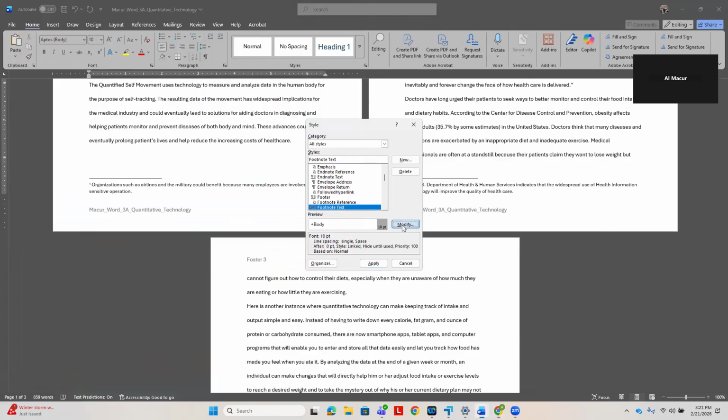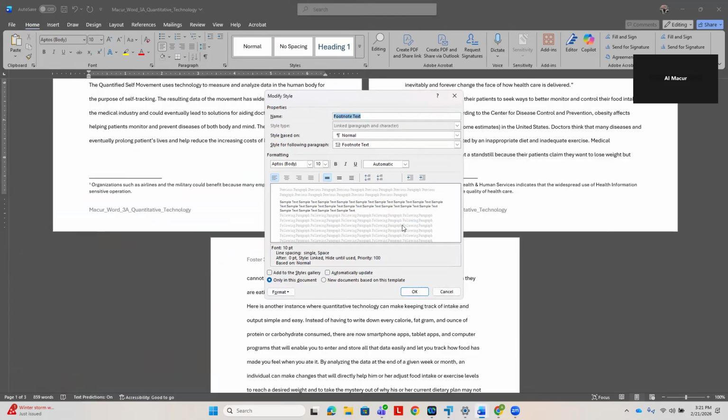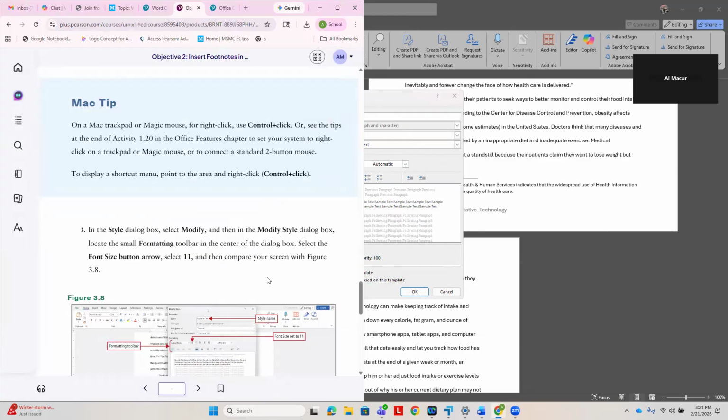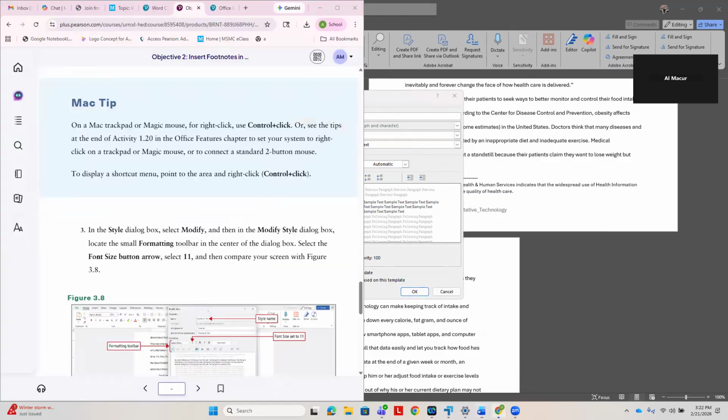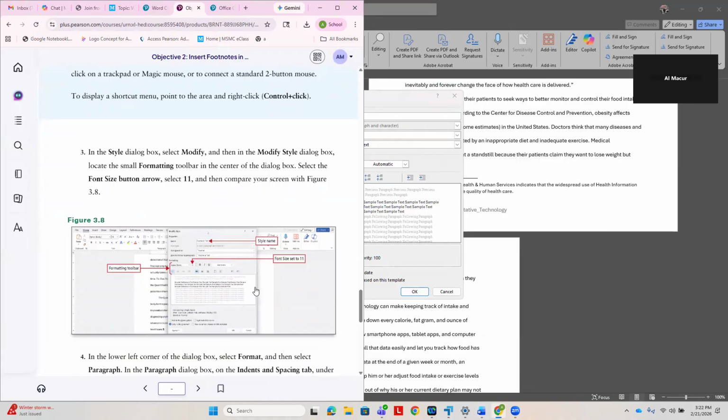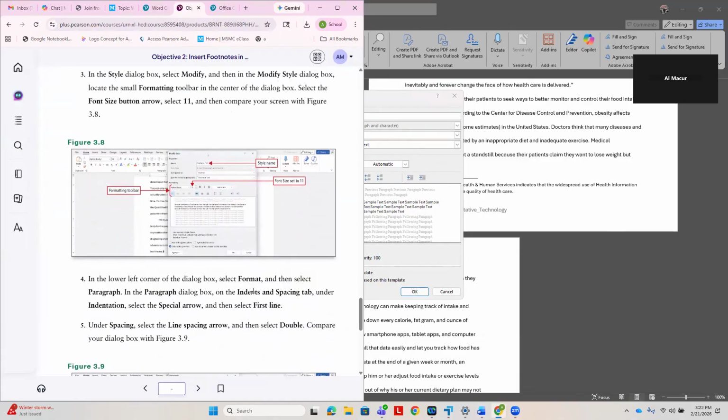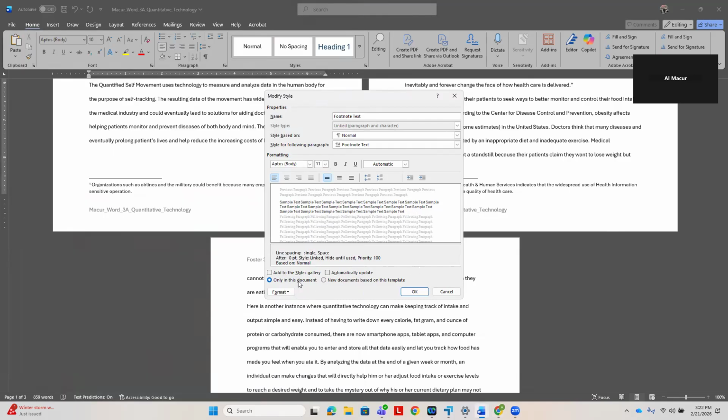And we'll look for the formatting. It's right here. And we want our font to go to 11. You see what it's going to look like. In the lower left corner of the dialog, we're going to select Format and Paragraph.